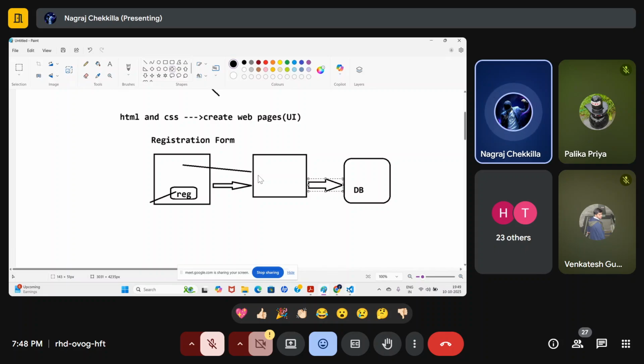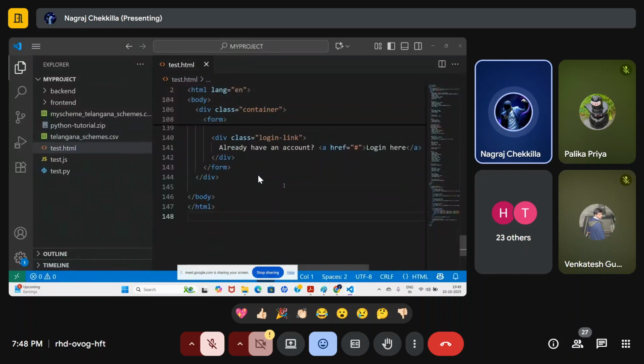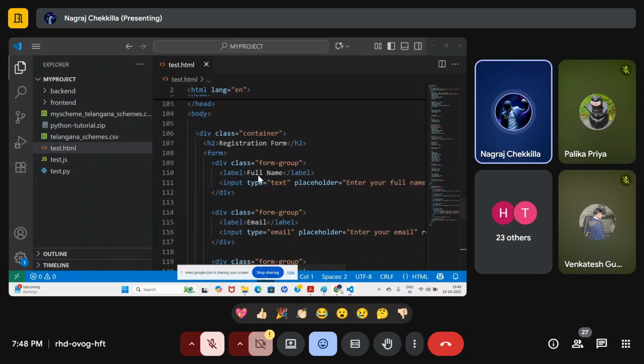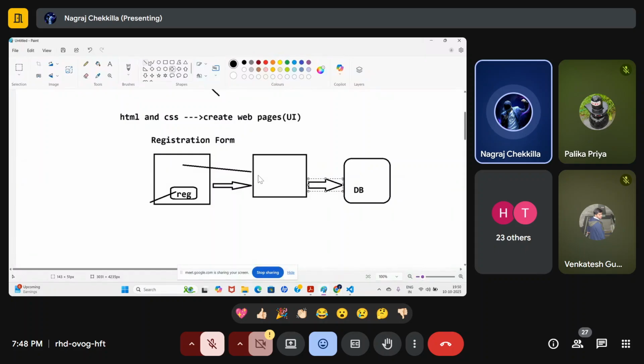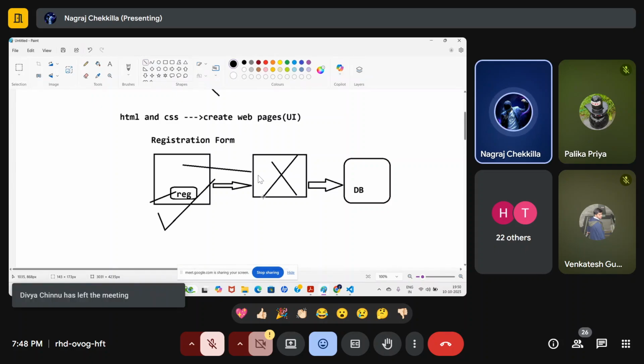But we have only the form in the HTML. That means we have only this design phase, only this UI part. There is no logic generated. So we have finished with the registration form, but we have not finished with capturing the data, and we have not finished with storing the data. So this is what we have to learn.